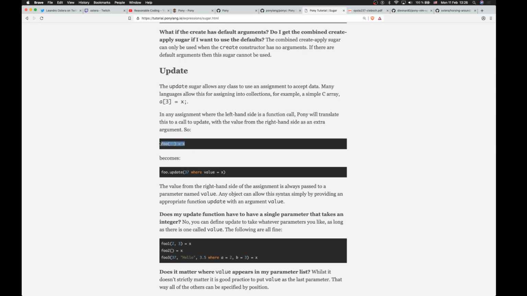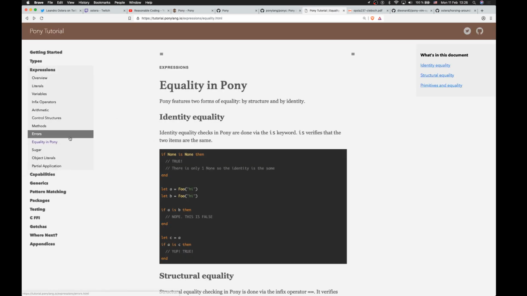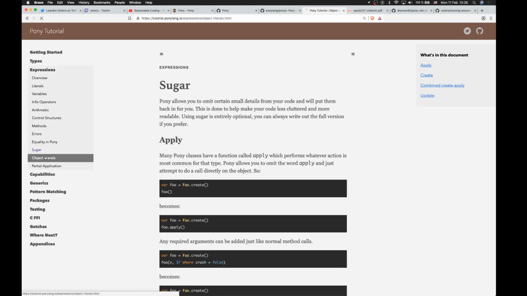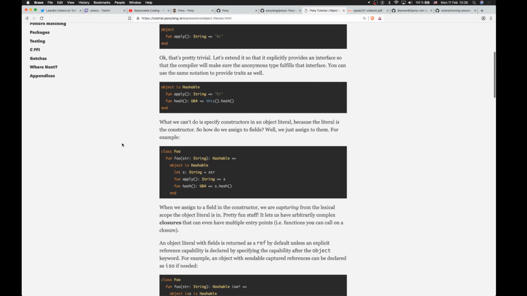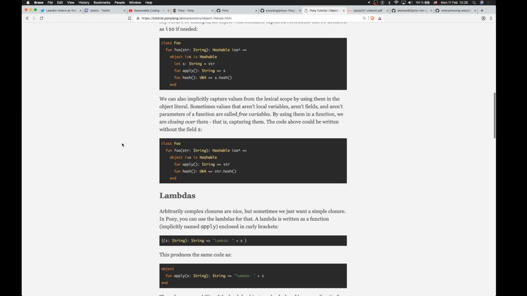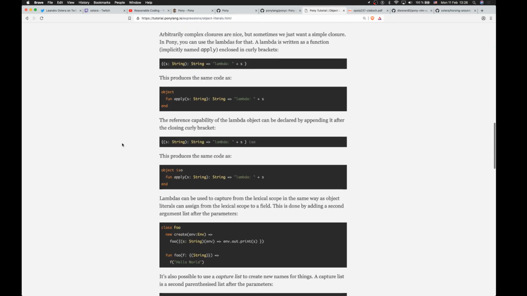Okay. So this will be update. Okay. Sorry. Object literals. Lambdas.